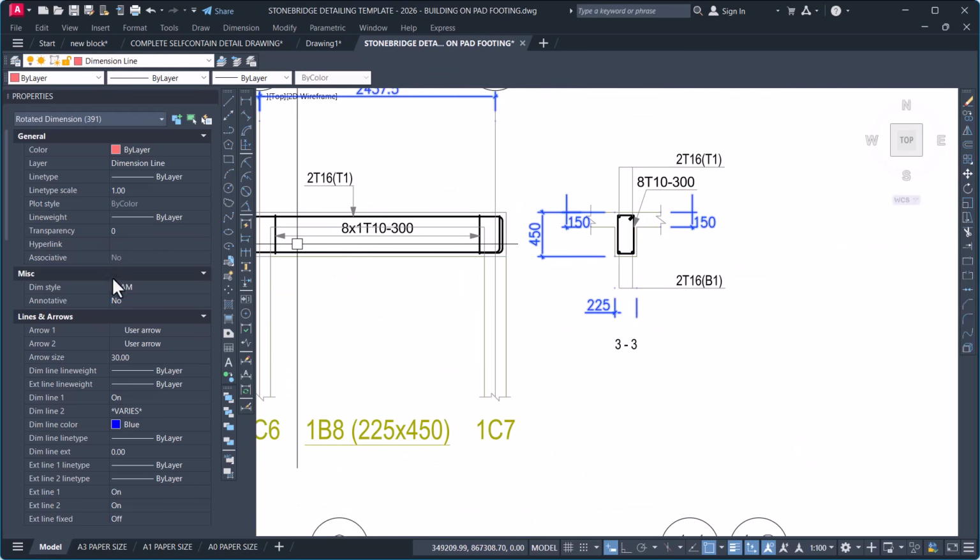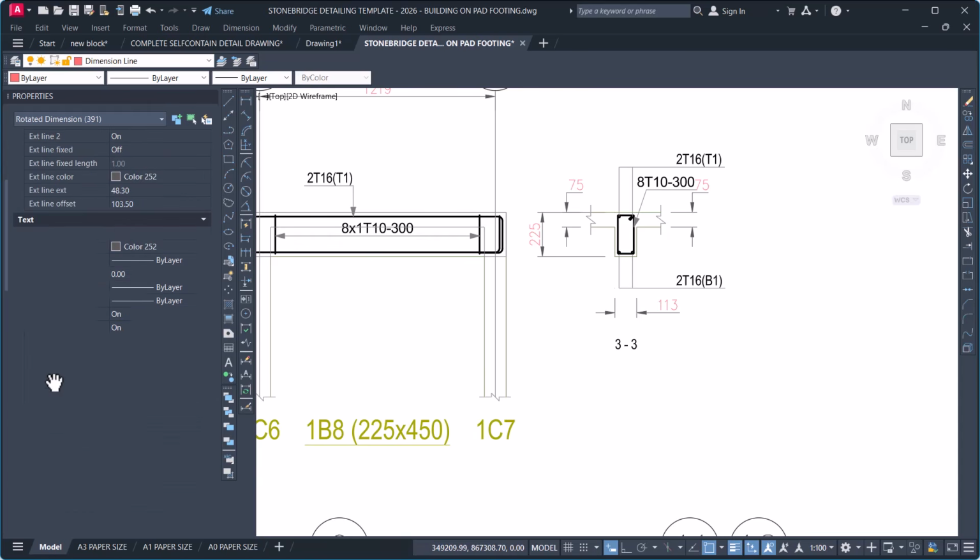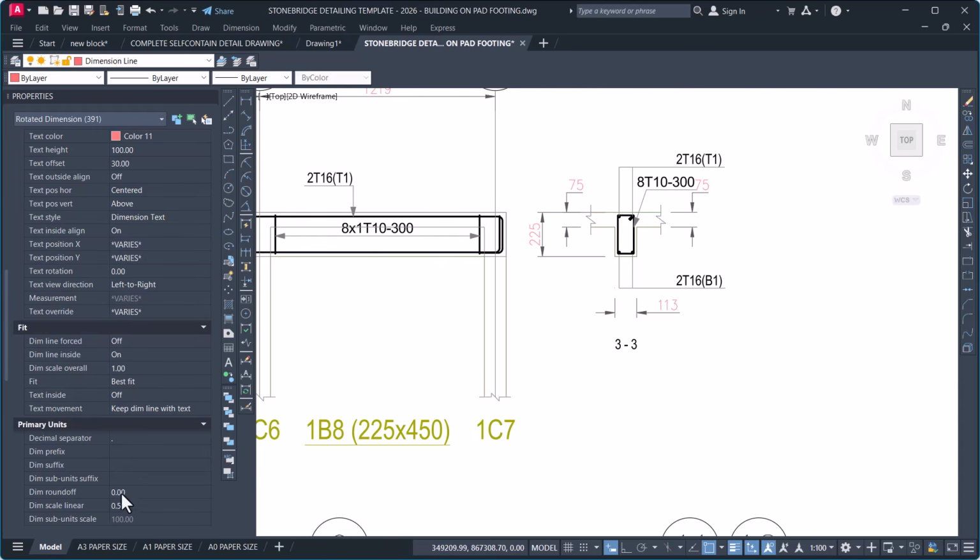Now I want to optimize this correctly. I'll click on this dimension style, then click on this, and make sure you choose this STB beam dimension. Choose that and wait for it to load. Once you choose that, you can see the dimension changes. Come here and scroll down, and under this place, primary units, put this value to be 1, and then press the enter key.